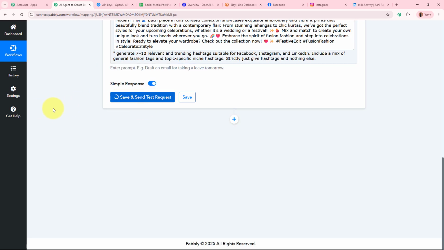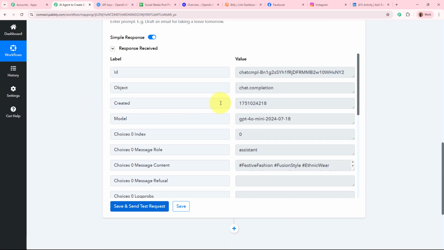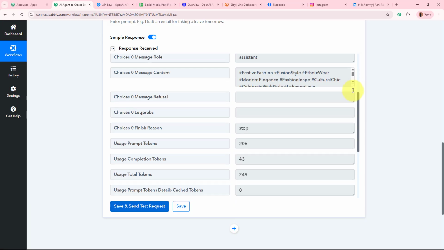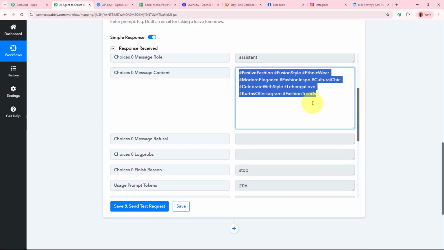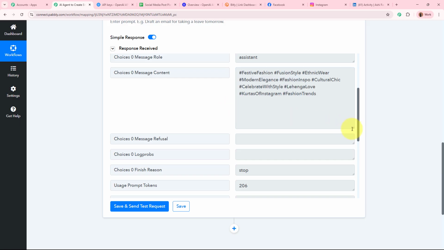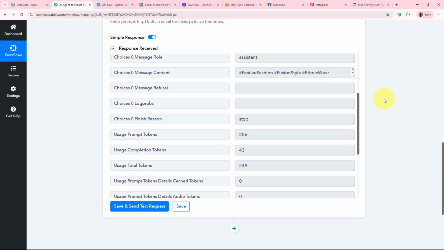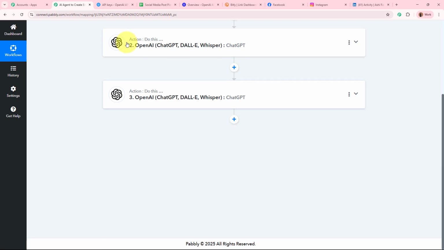I'm going to click on this save and send test request button, and this AI agent is going to generate us some hashtags. And you can see right away automatically the hashtags are generated right here. These are the hashtags that are related to the topic that we have entered in our Google Sheets. As now the hashtags are also generated, we have the caption and the hashtags. Now, what is the main thing in the post? The image. So now let us generate an image.